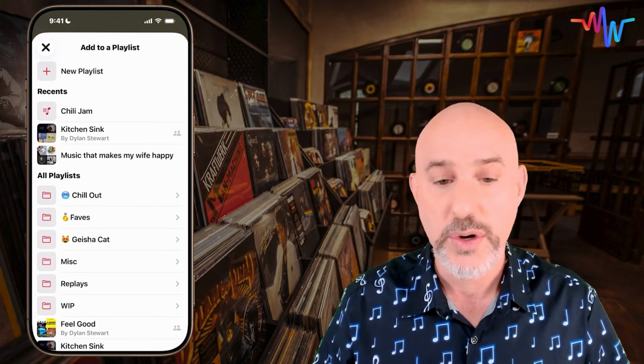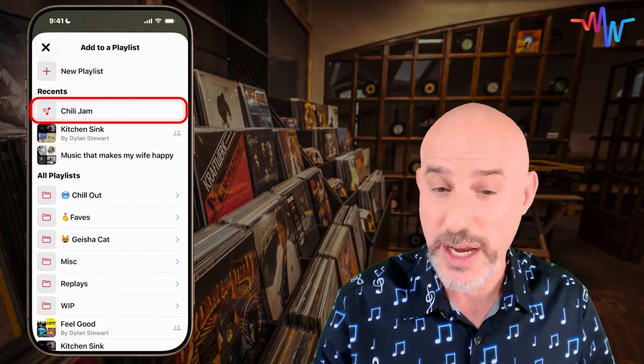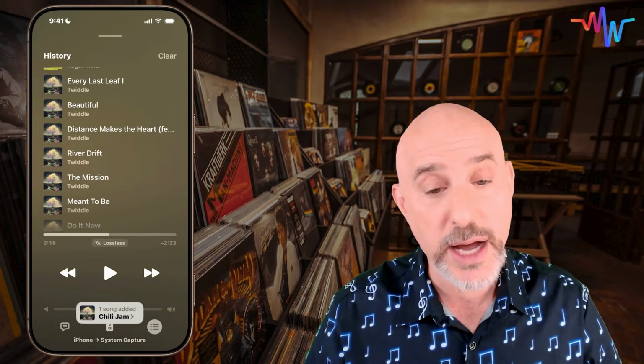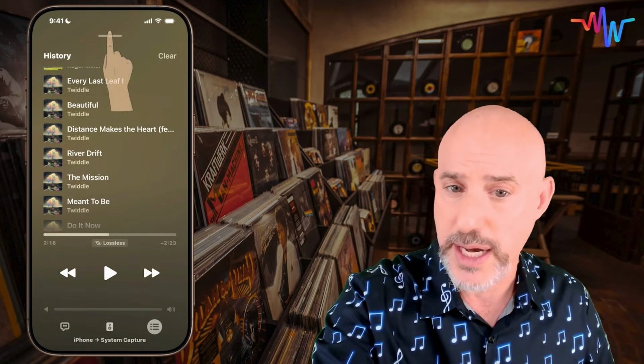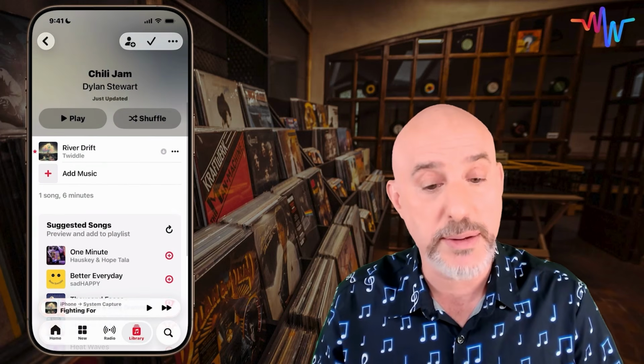It's perfect. Which playlist should I add it to? Well, you'll notice that the new playlist, Chili Jam, is right up at the top, so I can click right there and add it right in. To get out of the Now Playing screen, you're going to click this bar at the top. That drops us down. Here we are inside of our Chili Jam playlist.